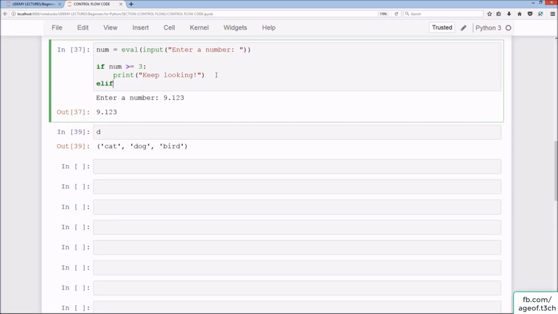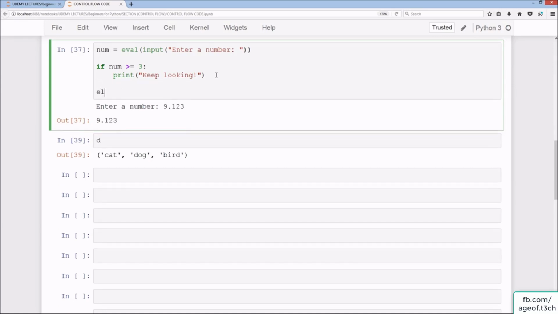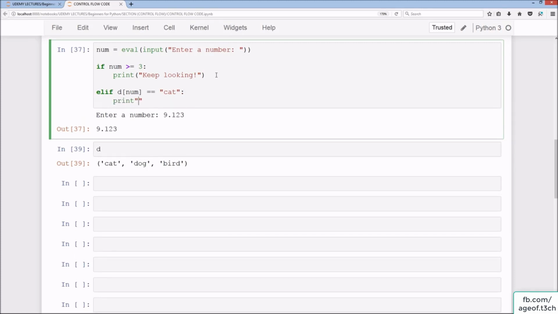And then if we do elif, let's make a bit of space here actually, elif D num, so we're selecting the index here, equal to cat, colon, print, found, curly brackets dot format, if you remember, D num.